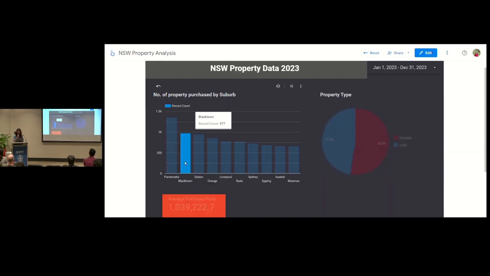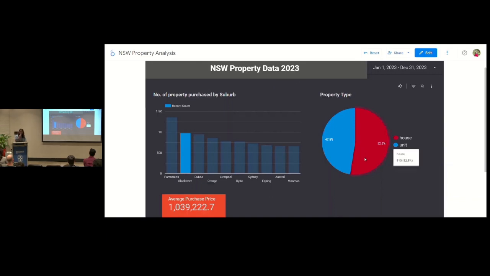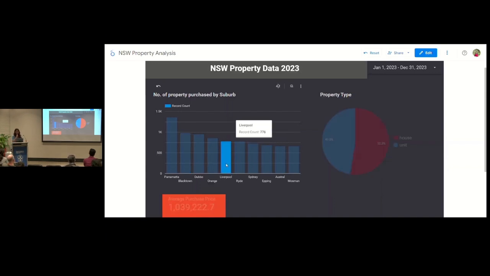Similarly, if we see the Blacktown data, 977 transactions were done in the year 2023, and again it makes sense because more houses were transacted in 2023 than units, because Blacktown being one of the outer suburbs of Sydney, people buy houses there more than units. And the average purchase price in Blacktown is 1 million, still expensive.